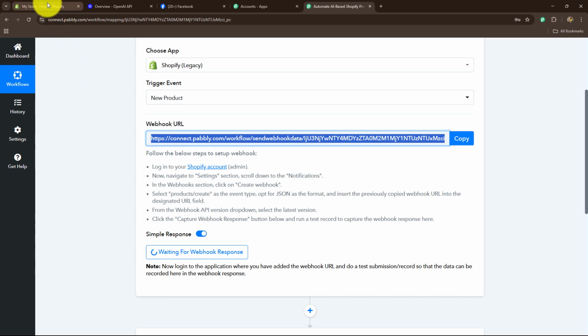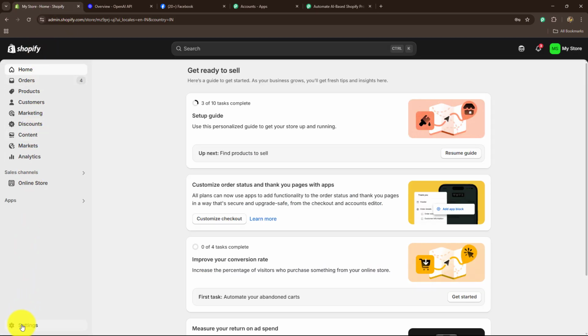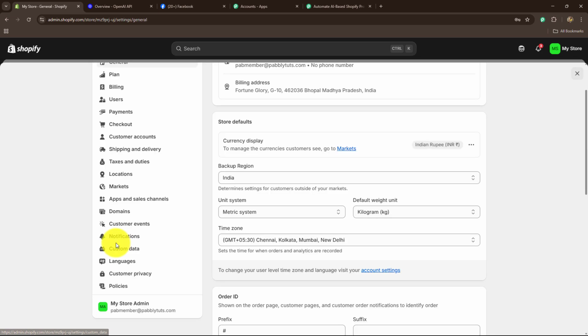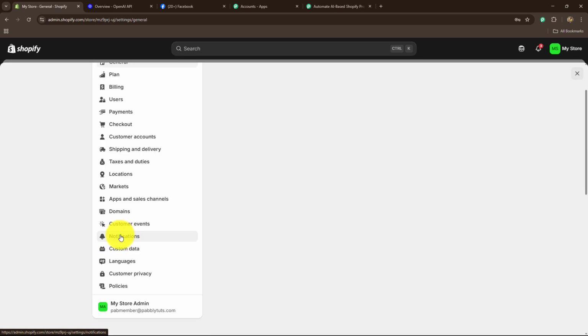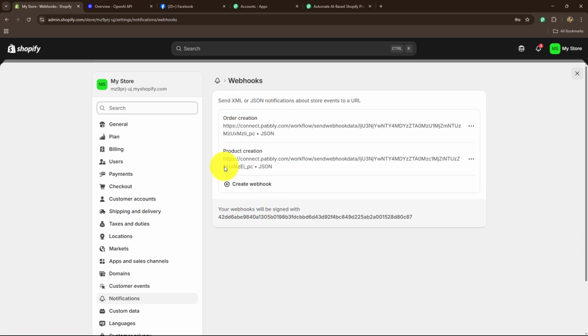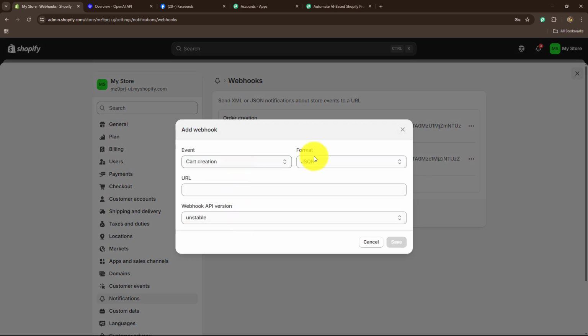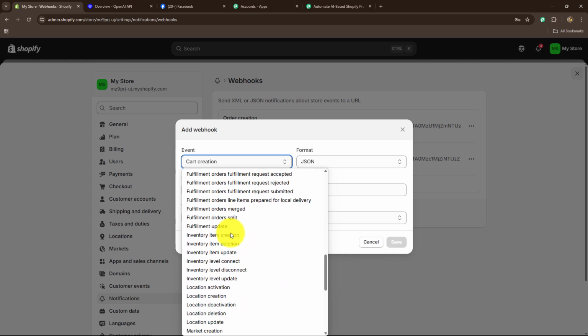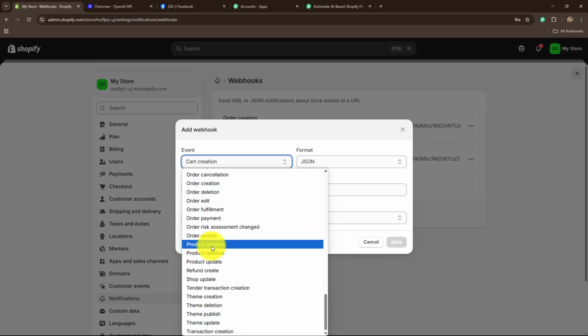So first of all, I will take you towards Shopify, and over here we have to go towards the settings section from the left side. Now we have to go towards notifications from the left side, and here we have the option of webhooks. Let's select that. Now we have to click on this create webhook button, and we have to select the event for which we are creating this webhook. So the event is going to be related to the product. So we want that when a new product is created inside Shopify, then our webhook should start. So here we are going to select product creation.